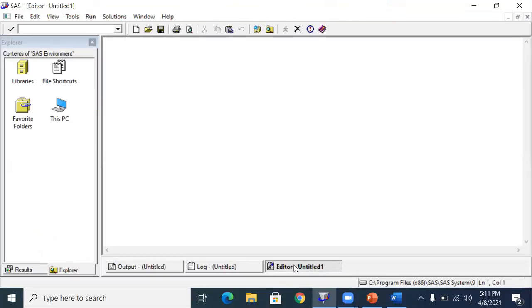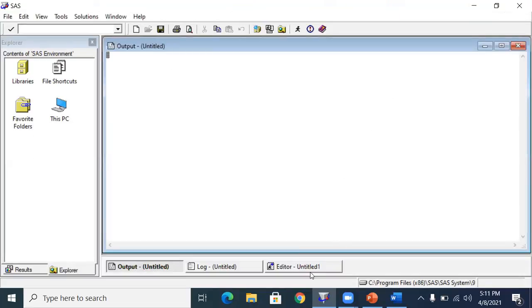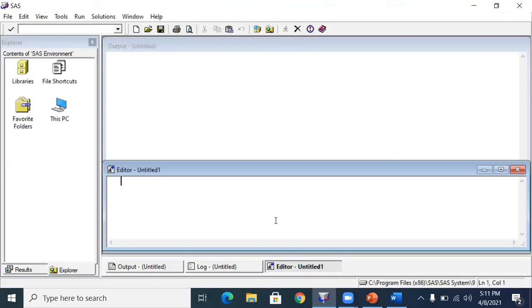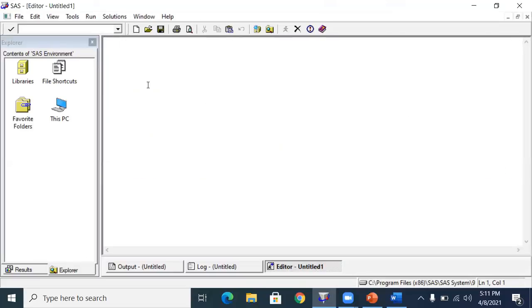Okay, so I am in the editor window right now. Once I double click it, you can see the editor window. Can you see the editor? Now you can maximize it. I'll explain what exactly this is. Don't worry, I will explain what is data, what is input.